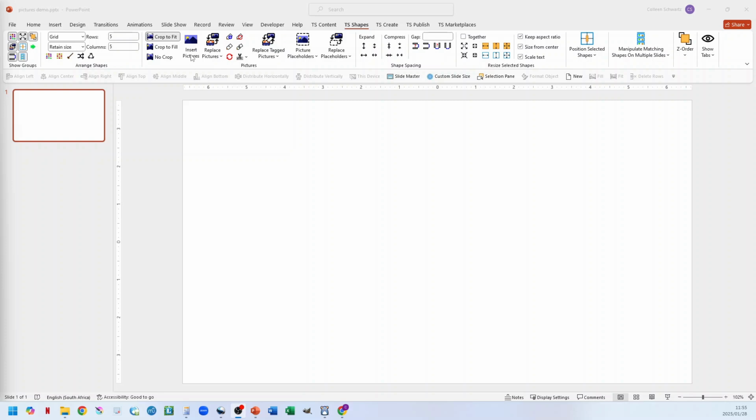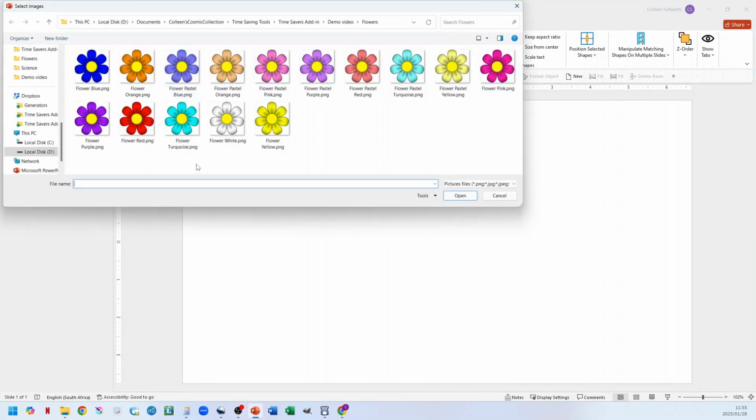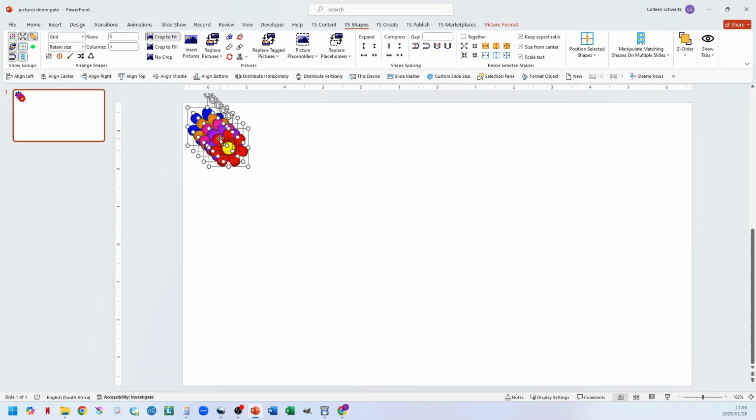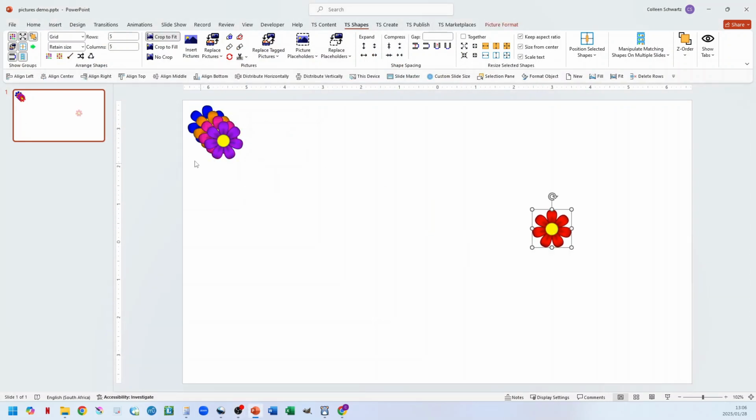This button over here allows you to insert pictures. All you need to do is click on the button and a window will pop up for you to go and select the pictures that you wish to insert. So I'm going to choose these ones over here, and then click insert, and they'll be placed on the slide that I'm busy with, and then I can move them around and place them where I want them to be.